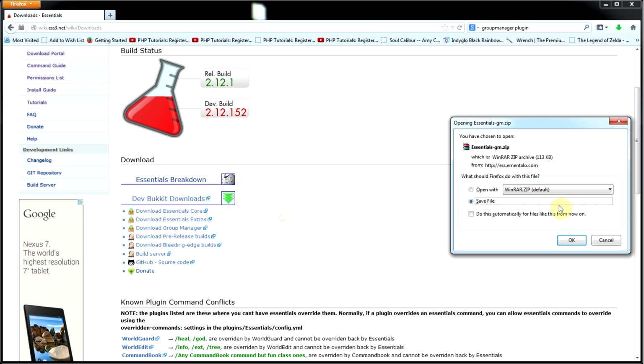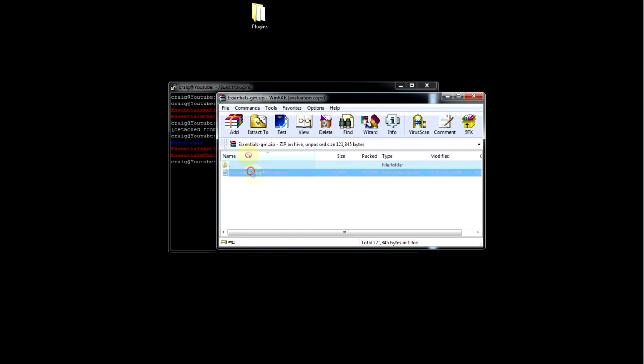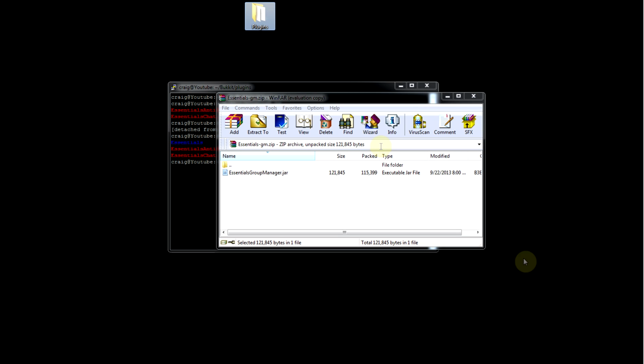So you click this. Yet again, it's a WinRAR. Go ahead and open the file. And now you have the plugin Essentials Group Manager. Go ahead and copy it into your own plugins folder. And this time I will show you how to copy it through FileZilla.